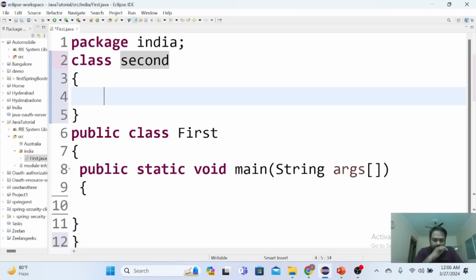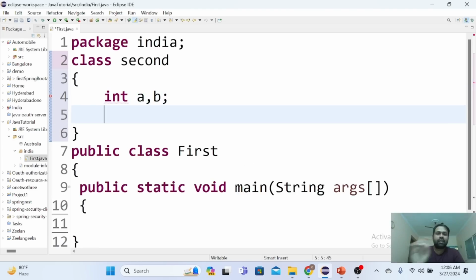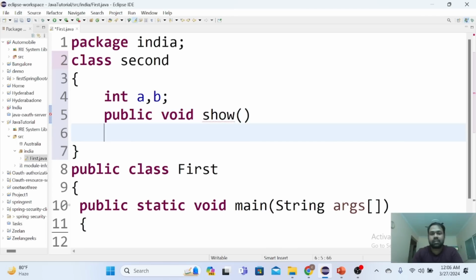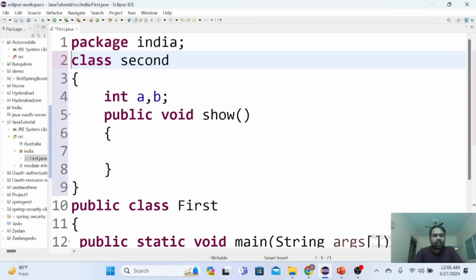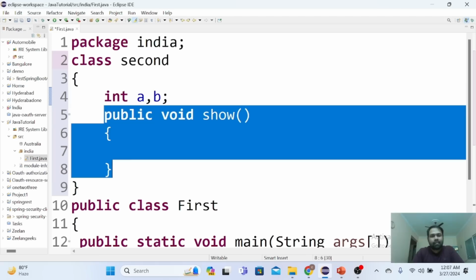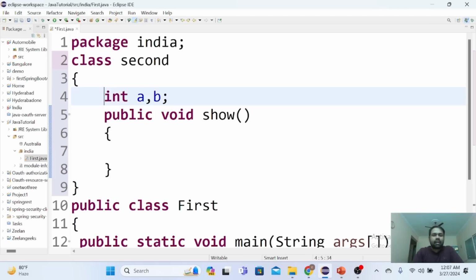As I have given the definition, a class is a collection of fields and methods. I will be telling what a field is. Int a comma b, this is a field. And a method, public void show, this is the method. This is the definition of a class. A class contains fields and methods. Can I write just a method in the class? Yes, as per the requirement, you can write both, or either fields or methods. You can do anything.